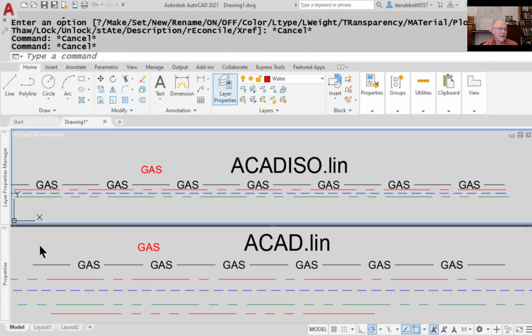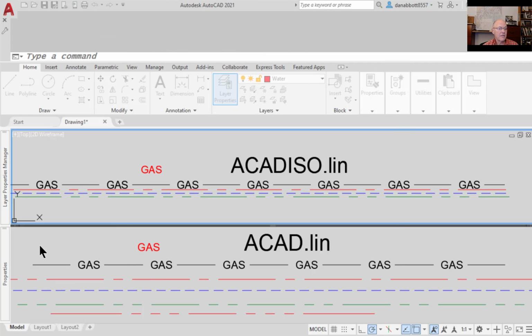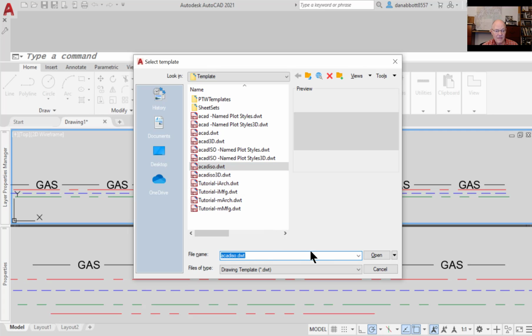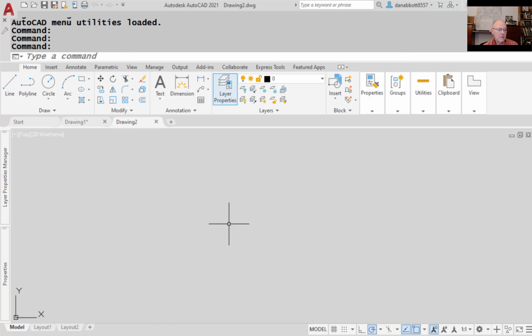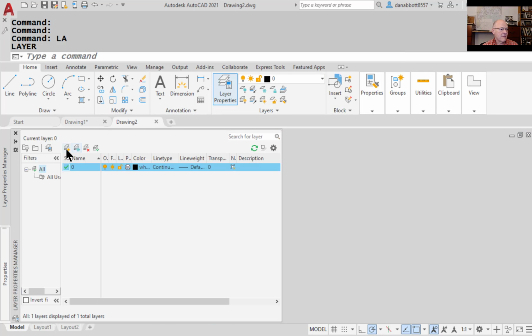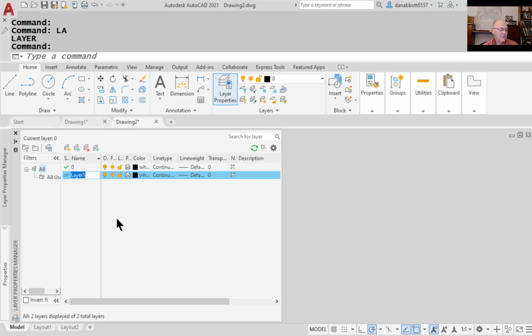Well, why don't I open two different drawings? I'm going to start a new drawing, and that new drawing is going to be a metric drawing, so it's ACAD ISO. So now I'm going to go to layers. I don't have, well, I have the layer 0. So I'm going to make a new layer.